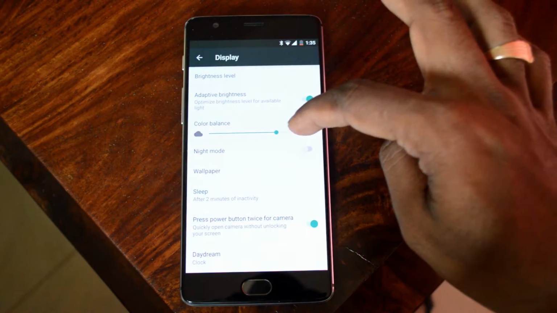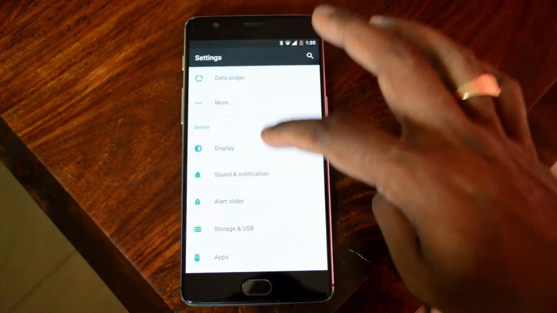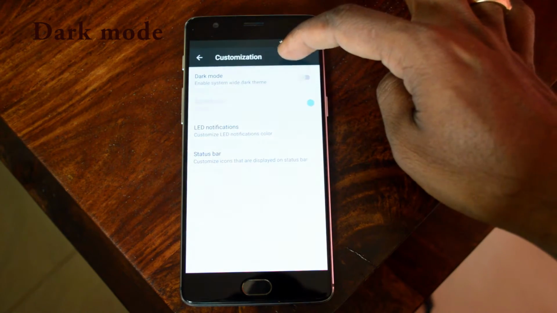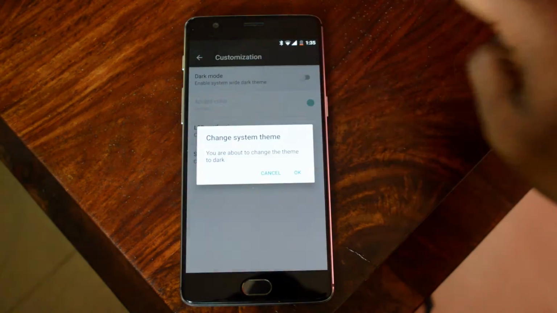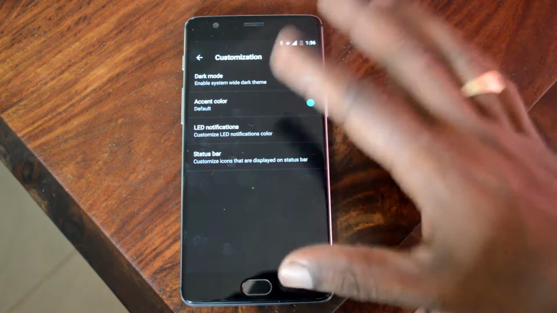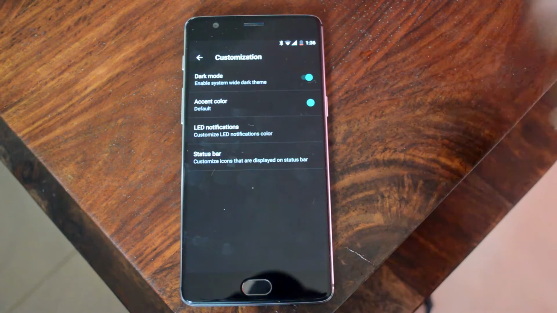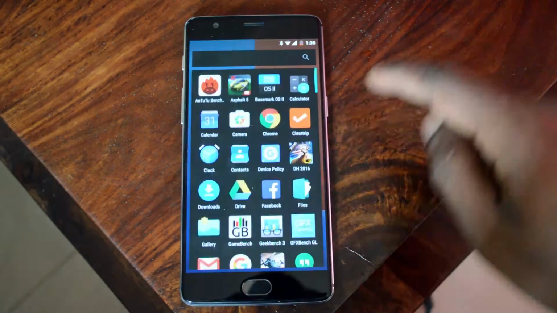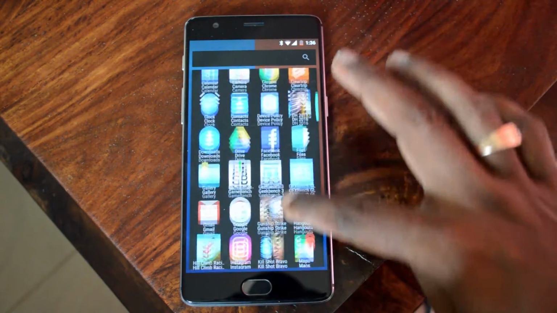When we are talking about the night mode, there is also an option called dark mode. Go to the customization and there is an option called dark mode, and you turn the state to like this. So you have a dark mode, and if you don't prefer white, you can change it to the dark mode. So even if you go to the app drawer, everything is changed to the black background.